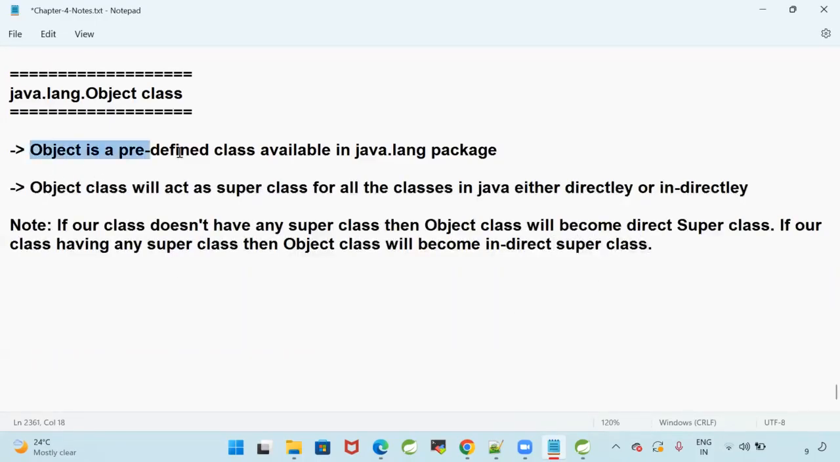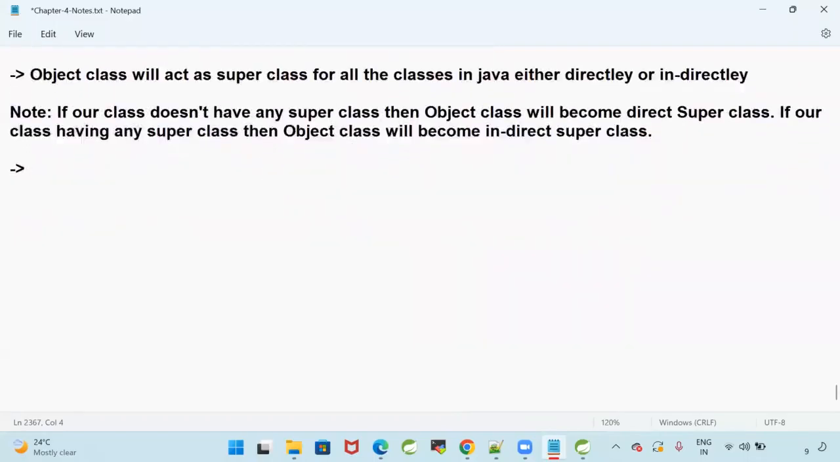Read the point. Object is a predefined class available in java.lang package. Object class will act as a superclass for all the classes in Java, either directly or indirectly. If our class does not have any superclass, then Object class will become direct superclass. If our class having any superclass, then Object class will become indirect superclass. Object class is having 11 methods.